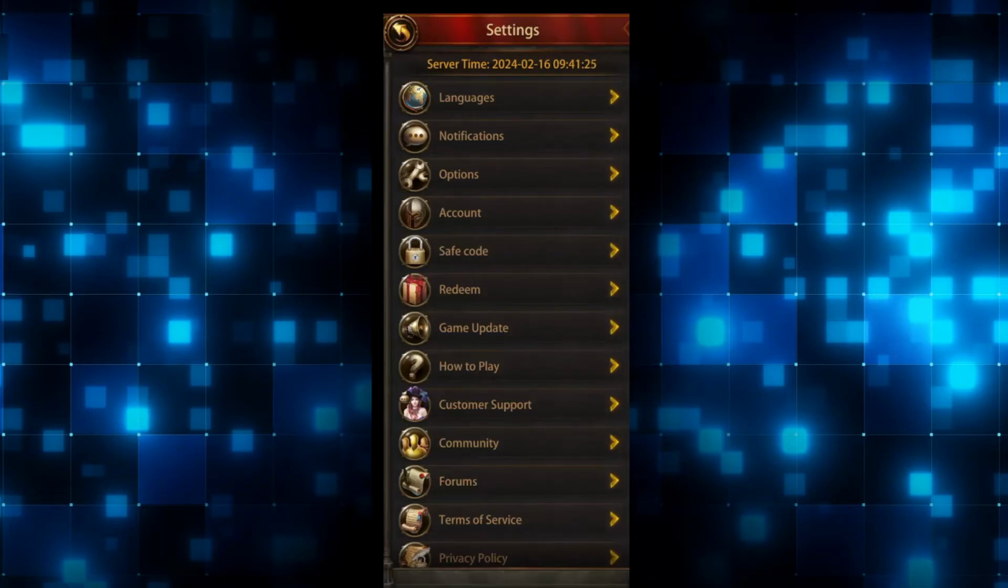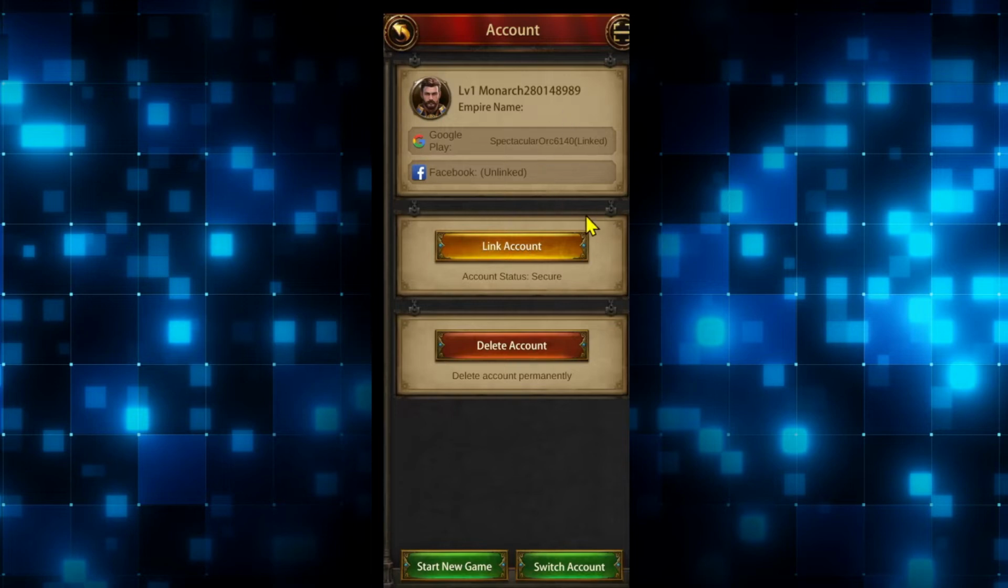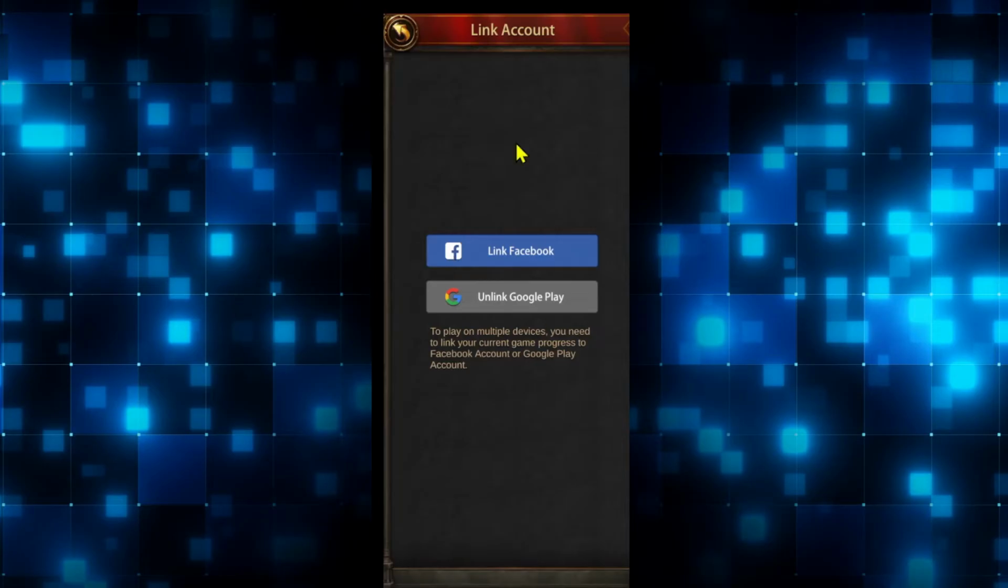Now from the settings menu, in order to link your account, tap on the account option and you will be taken into the account page. Just tap on the link account option as well. And now you can see the various options that you can use to link your account.